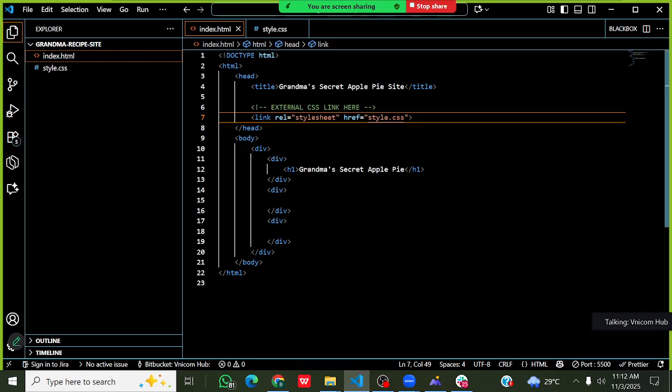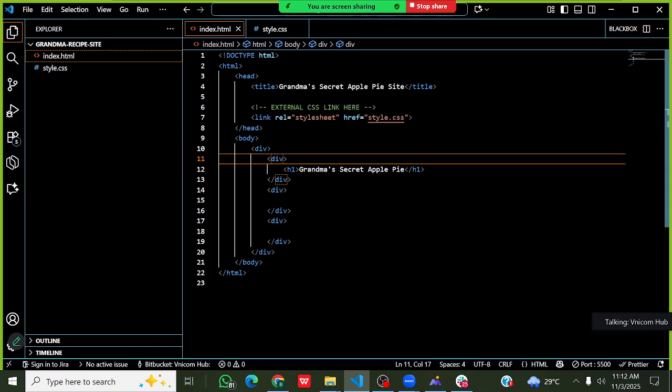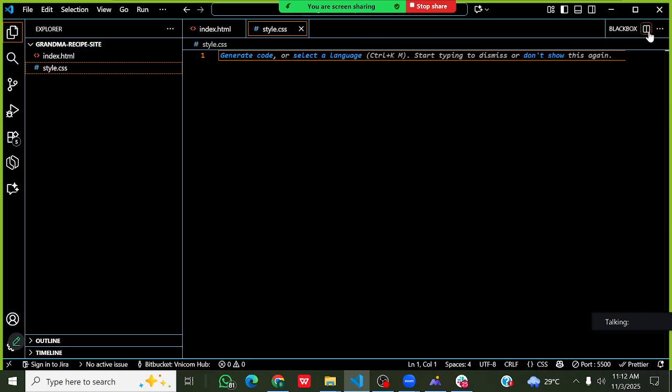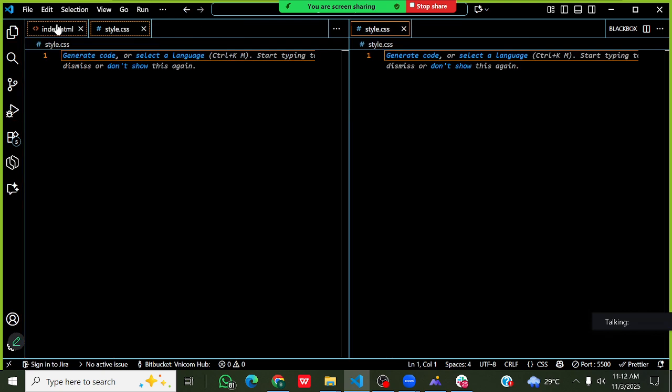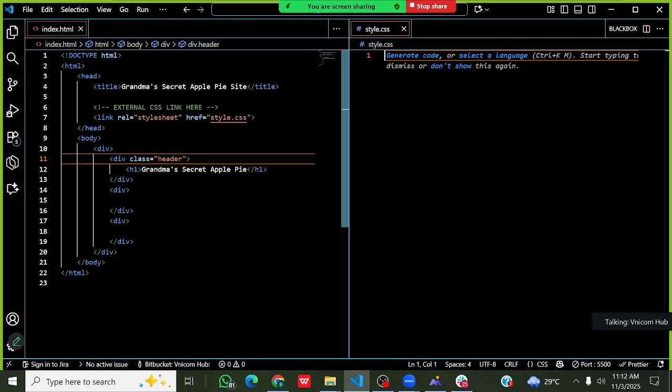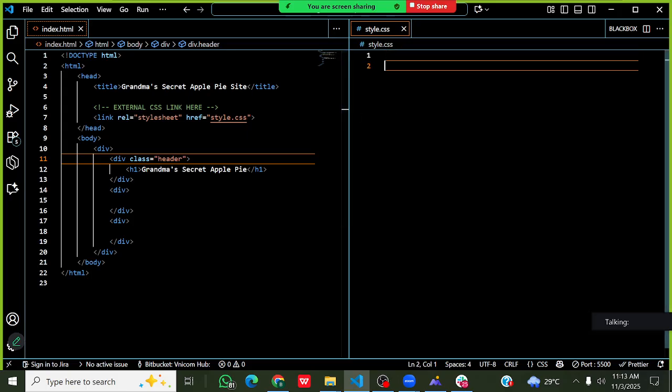This first part, the one that is holding the head tag, I'll give it a class name and I'll call it header. Okay? So let's go to our CSS. I'll put my index here. Okay, so how do you style a class?